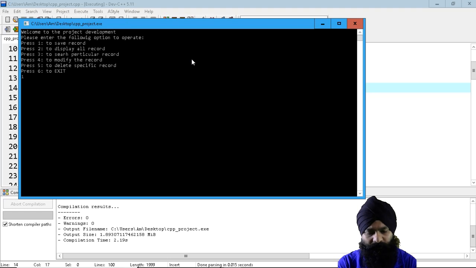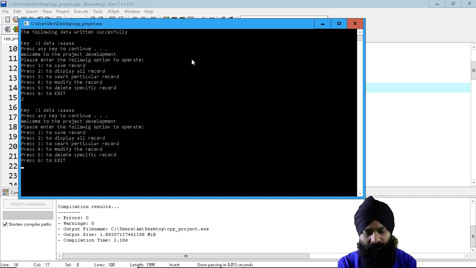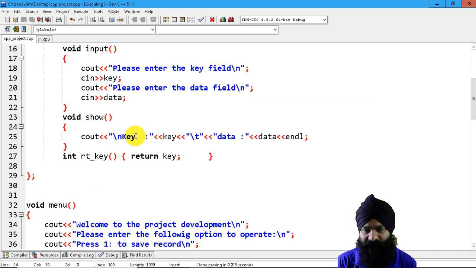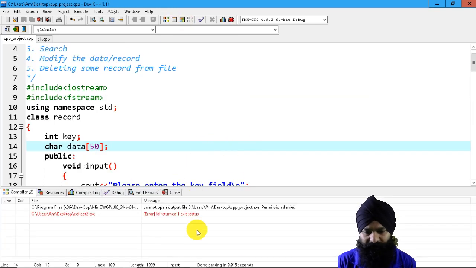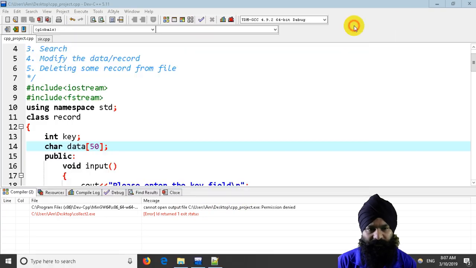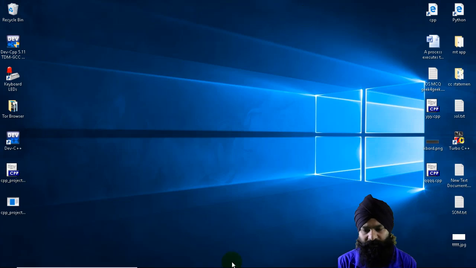So let's put some record 1 a. So this is my first data, and second data would be my so I have to, so that was our silly mistake. What's this, permission denied, previous instances running, so that's why. Okay, so let's close this and delete the data file.